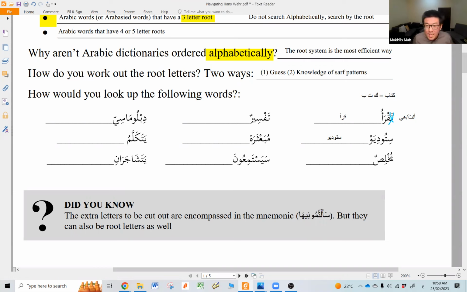But anyway, an ism, for example, the word for my name, usually the mim is an extra letter. So we're going to cross out the mim, and that's going to give me the root qa, la, sa, right?